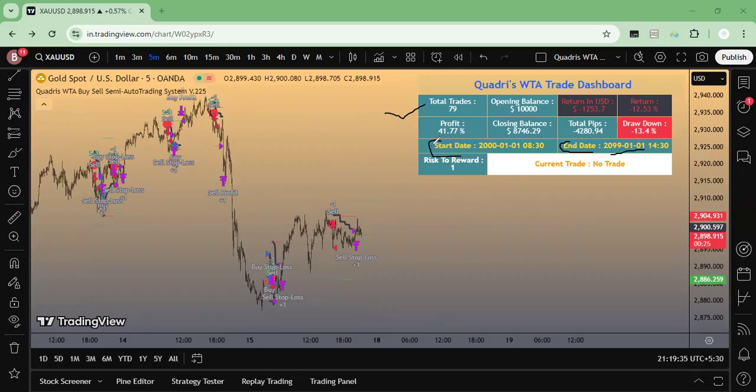So now you have first your start date. For backtesting purposes, I have taken this from 2000, and the end date is 2099. So these are the first two things which we have. Apart from that, second thing we have is whatever trades this particular system has taken over a period from this particular date. So this is the default setting. You have to change the setting based on, for example, today is 17th Feb 2025. So I have to change the setting.